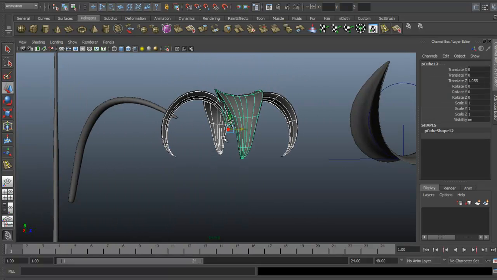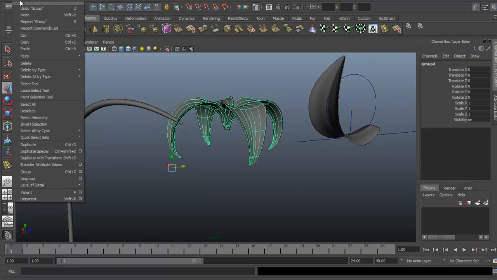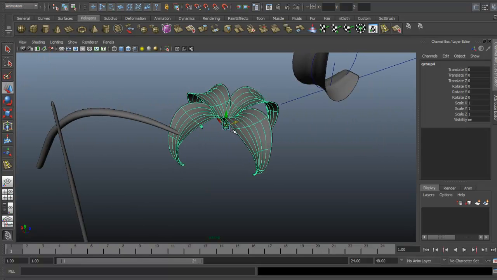So first of all, you want to group it all together, center pivot point.